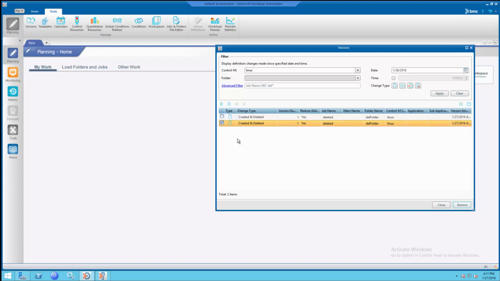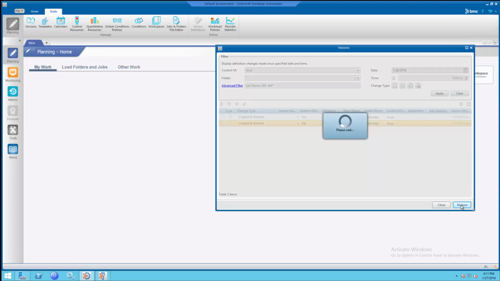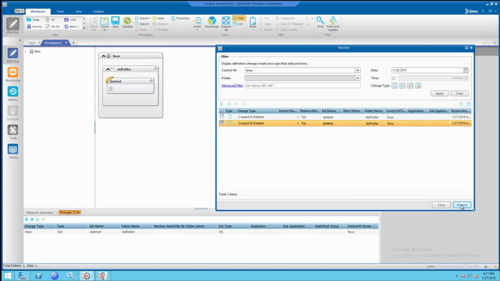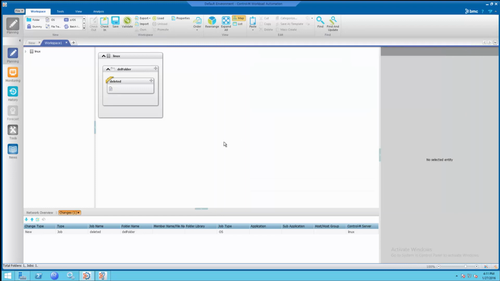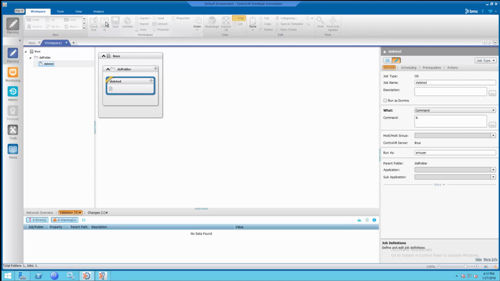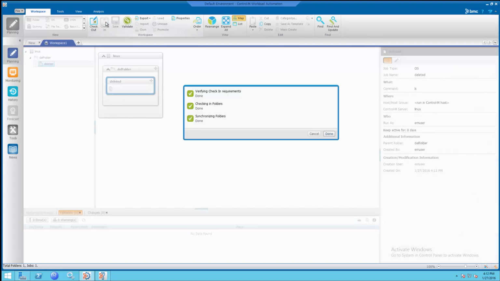So we select it with the checkbox and click Restore. It just takes a second or two and we'll see our job in its folder in a fresh workspace. So let's go ahead and close this versions window and just check we have the right job here. That looks correct. So we can go ahead and check this in. It'll be written back to the Enterprise Manager. So that's how to recover the job.